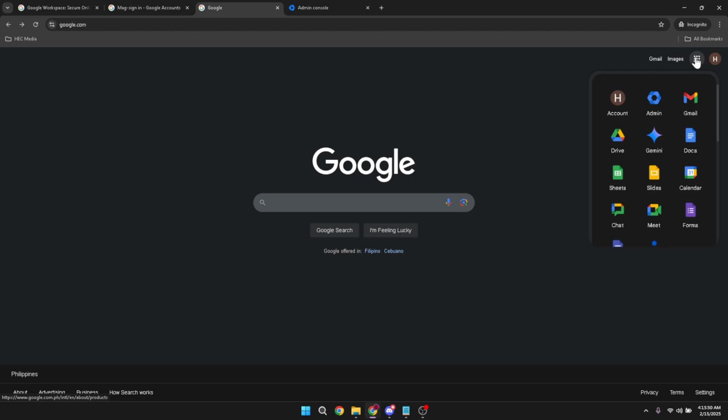Now, look towards the top right of your screen for the Google Apps menu. Clicking on this will reveal a suite of options. From this menu, select the admin icon. This will efficiently take you into the admin console where you perform the bulk of your management tasks.